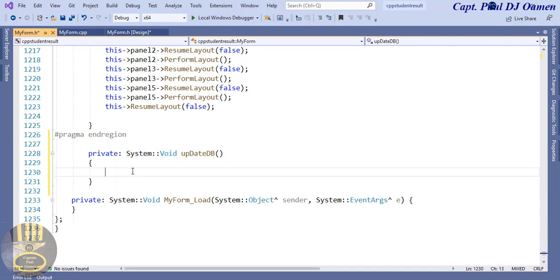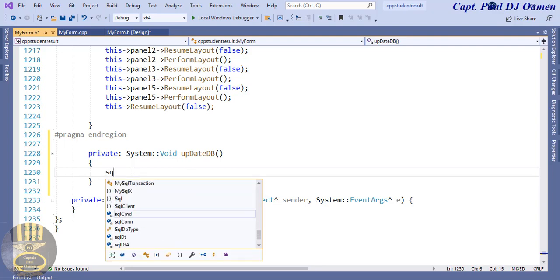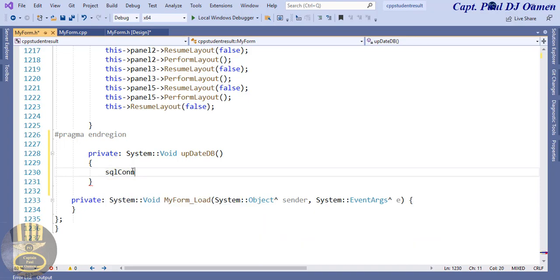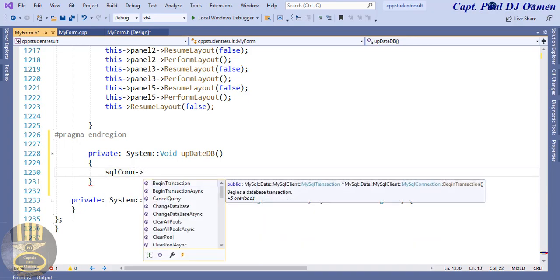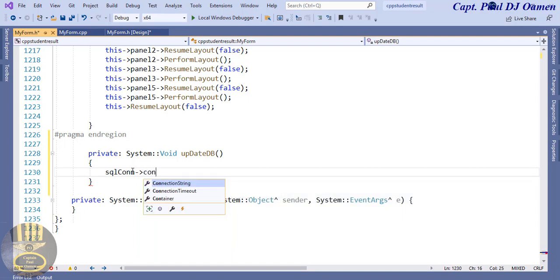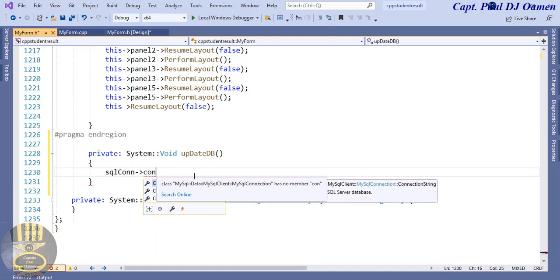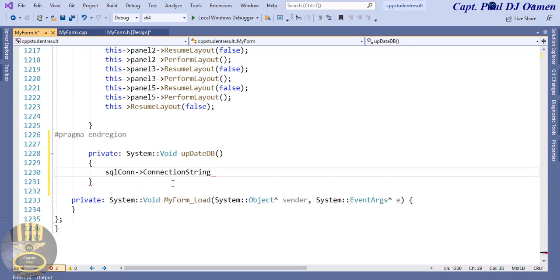Update DB, I want you to do as follows. So let's say MySQL connect dash connection, that's the connection string. I would like you to connect as follows.